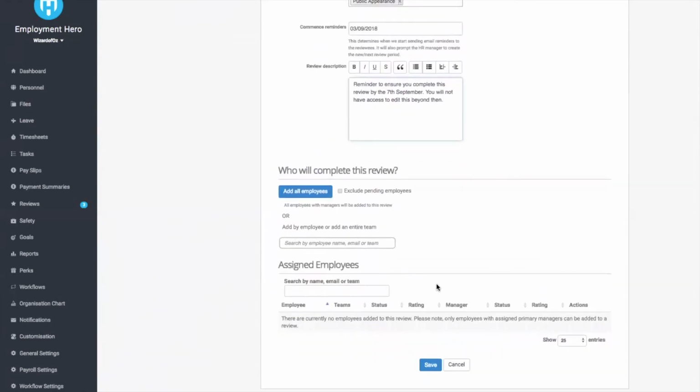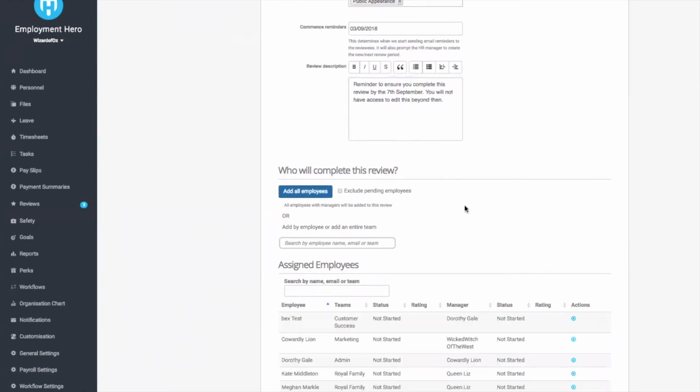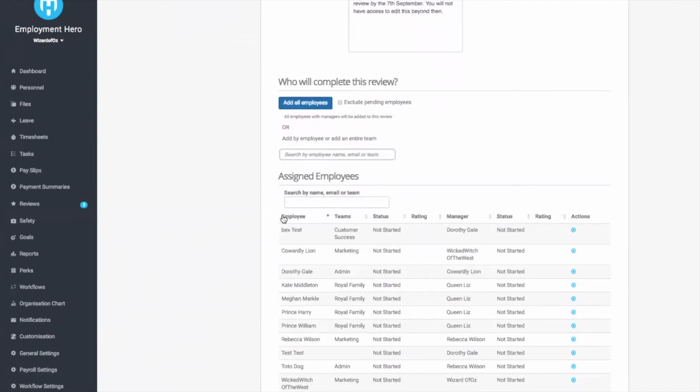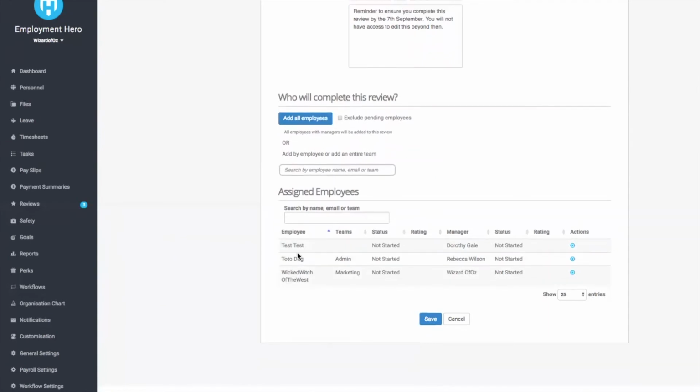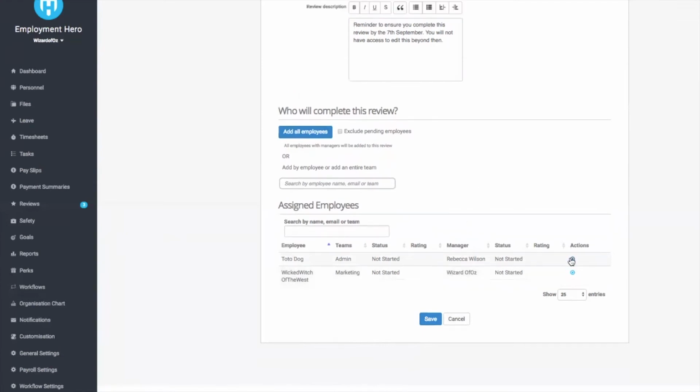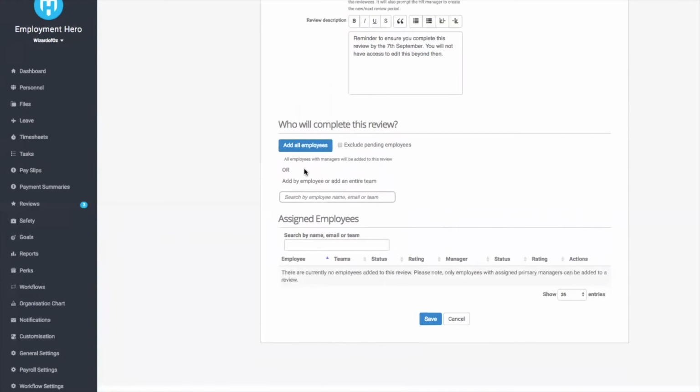And then at the bottom here is where you're saying who you want to be included and complete this review. You have the option to either add all employees, which will add all of the employees you have on the platform. In my Wizard of Oz account here, which is just my test account, you can see all of the names of individuals. I'm actually just going to remove each of those. What's really useful is that it tells you the employee's name, the team, but also their manager. For every employee that you allocate a review to, their manager will also have to complete it, so it's useful to be able to see that. So if you wanted to send it to all employees, you can do that there.